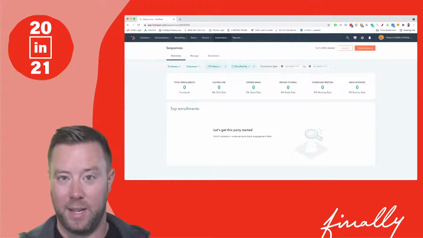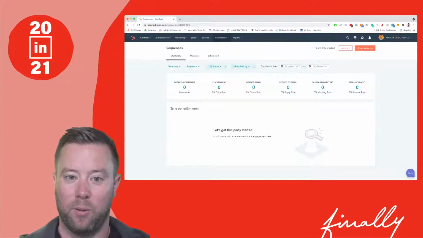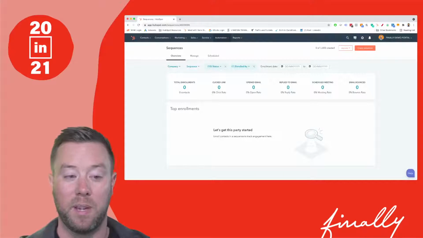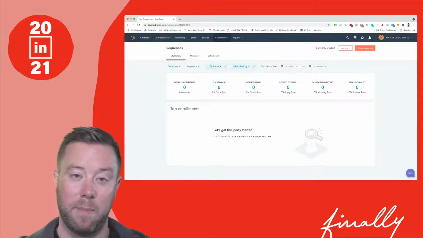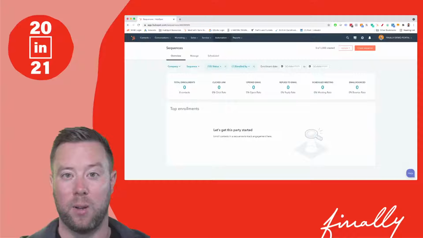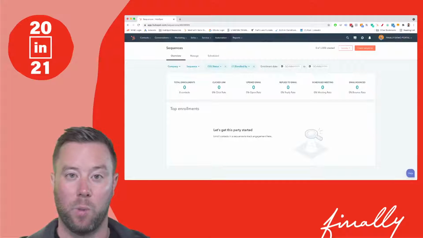So a sequence, as I said, is an automation of emails, but the difference being these aren't marketing emails. So these are coming from somebody's inbox, or from your connected inbox, and going directly on a one-to-one basis. So these are very much one-to-one emails, not one-to-many.